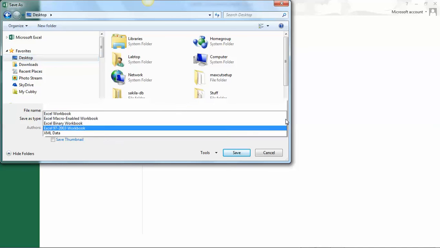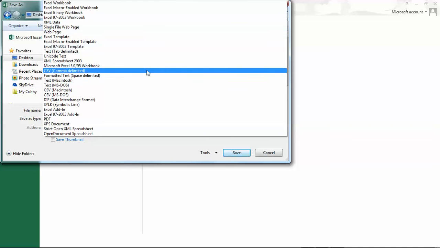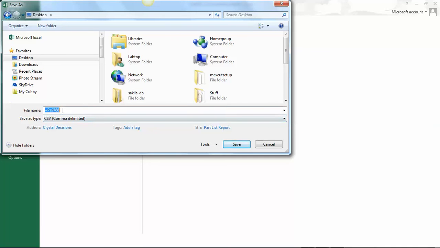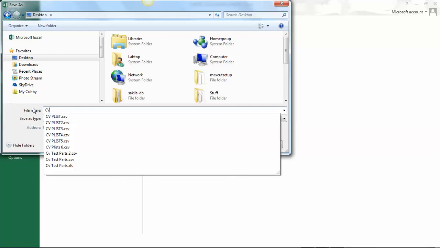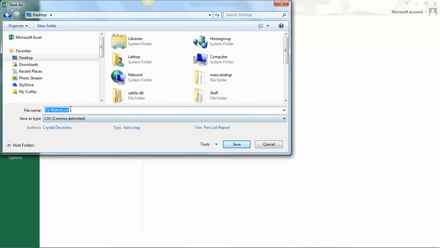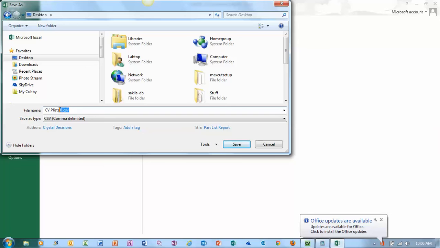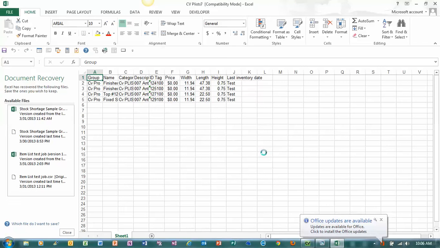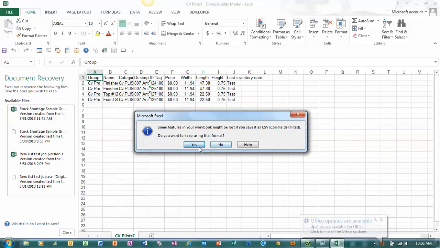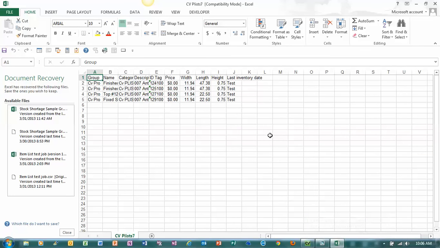We'll drop down the list here, we'll make it a CSV file, comma delimited, and then call it a CD. Had some samples in here, we'll call it a 6. We'll change this to a 7. So this is the 7 test, save. And that takes care of it.